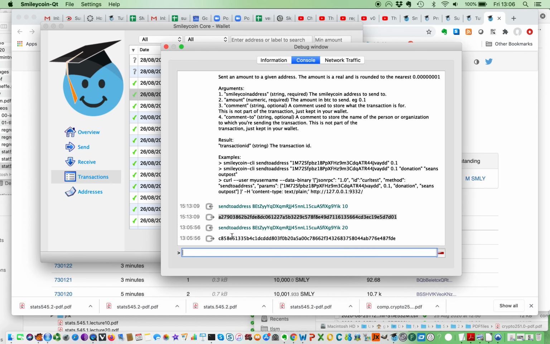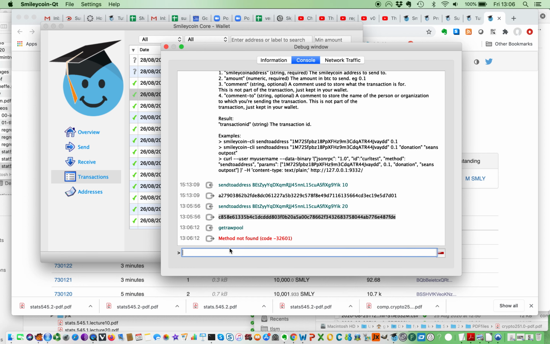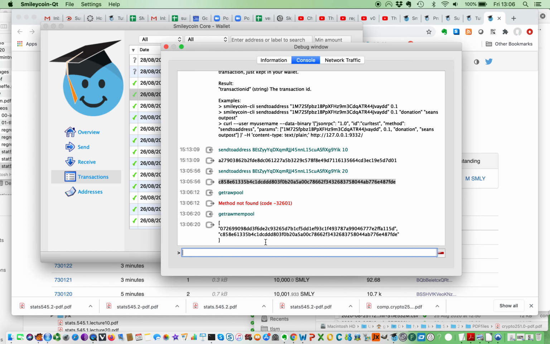In fact, we can look at where it's stored by saying we want to look at the raw memory pool, which is a pool of transactions that have not yet been put into a block. And you'll see here C858. C858 is here stored as a transaction still, but it is being sent to the network.